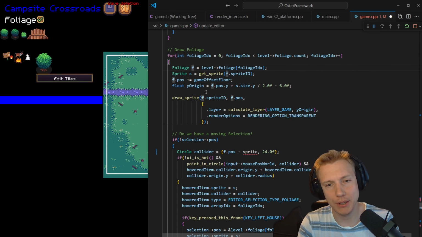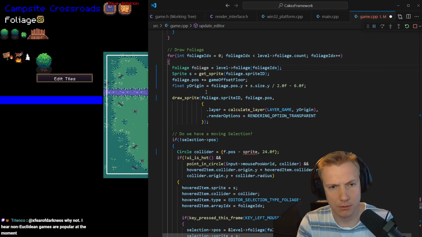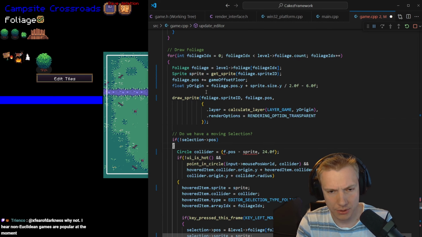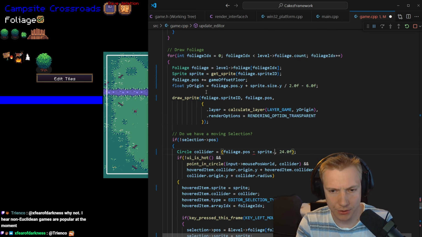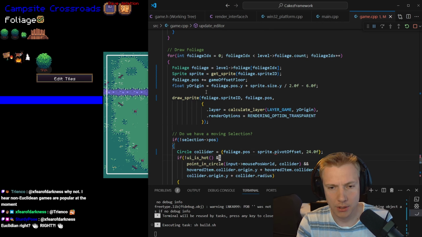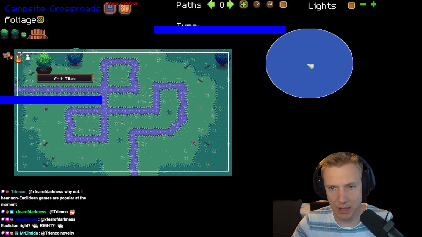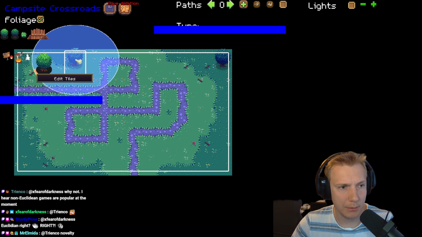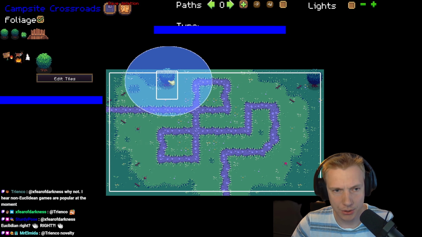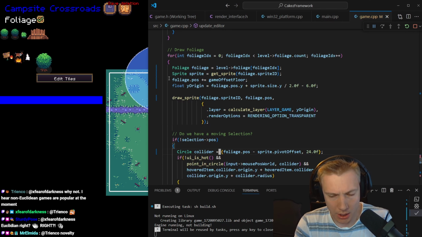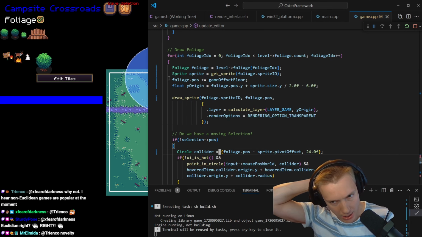Oh my god, why did I call it S? Terrible. Minus the sprite dot pivot offset. And then it's in the middle again. So now I should be able to place or click in the middle. It's worse. It's even worse. Oh my god.